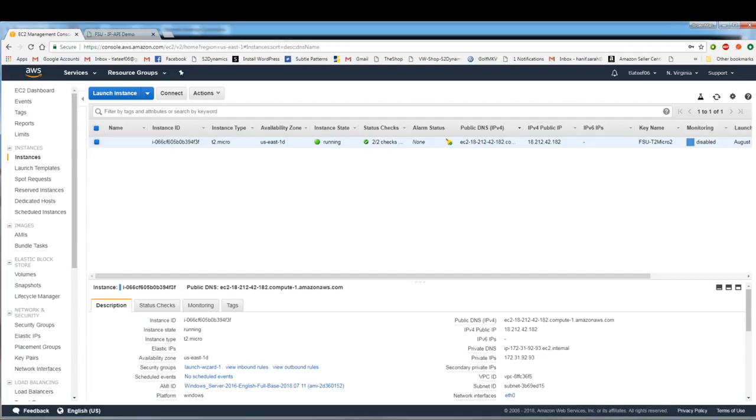So that's the overall environment and how it's set up and how I have it running, and it works. Okay. All right. Thank you.